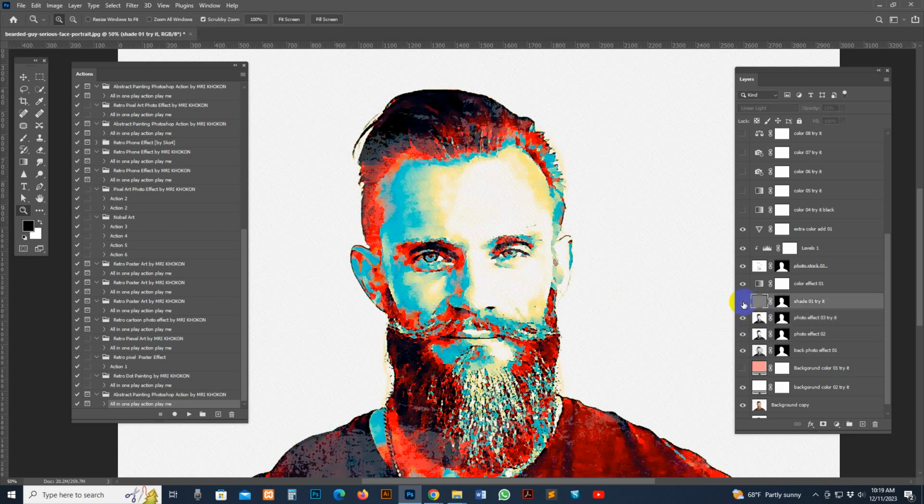This is the photo shading. You can use this one, and there is the color option. You can uncheck this one, and there is the show black and white option. See, it is very nice. I like this one for the retro color style.